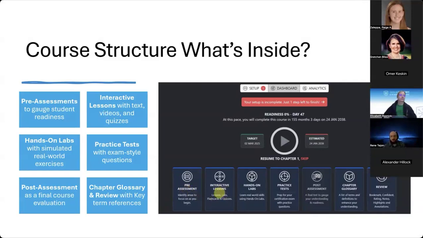This is going to include their reading materials, their videos, and quizzes. And then they're going to have the hands-on labs that are going to simulate those real-world exercises and practice skills. And then, of course, once they get a better understanding, they can take on those practice tests and see how they do. In case they feel like they're weak in some areas, it's going to definitely prepare them for those certification exams.